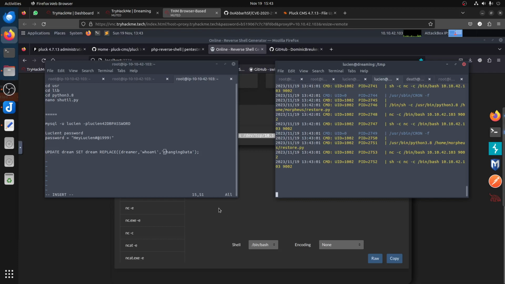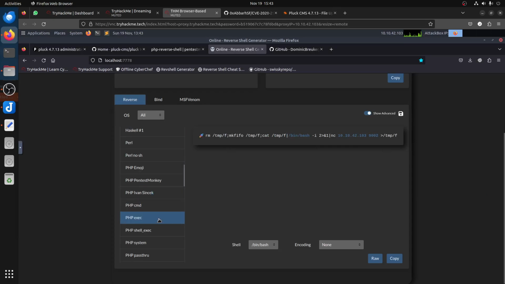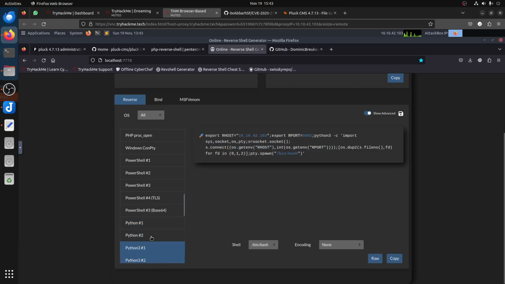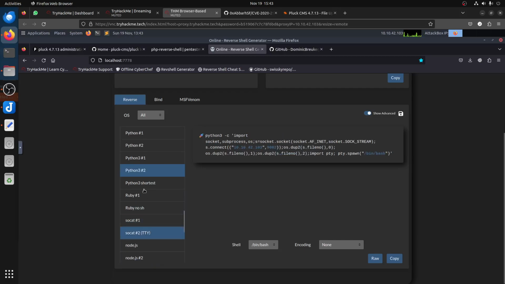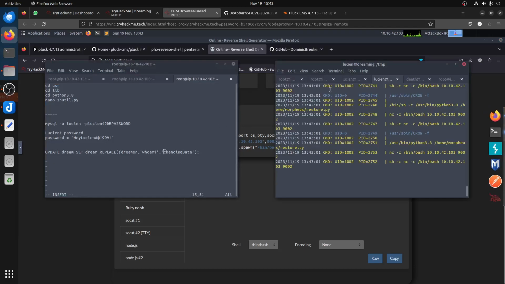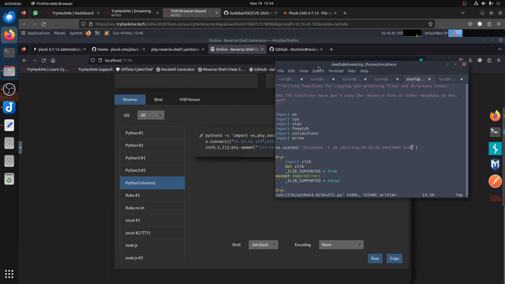Otherwise we go straight to Python or use the same things. Maybe this one will work, the one that we did. Otherwise we can go to Python. Python 1, Python 2, Python 3, and they said this one is Python 3 shortest. The command minus c import os. Let's see the import test things. Do we have them? The os is here. So we just need pty and the socket.